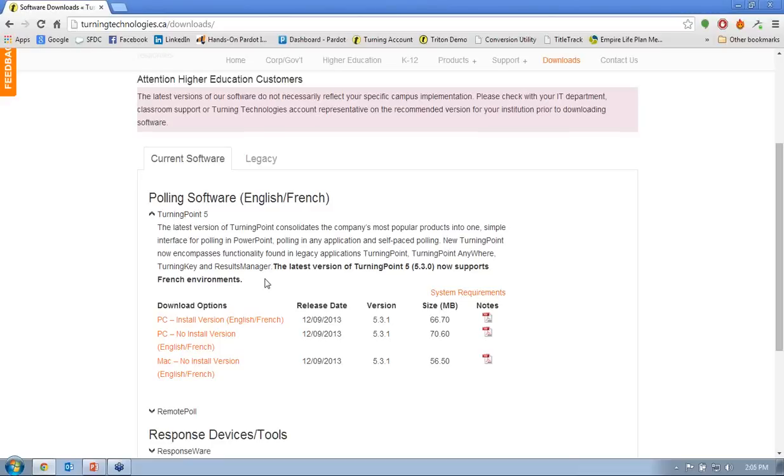It does not need any sort of administrative rights to run. You can literally plug it into any computer with PowerPoint, and you can be up and running with your polling presentation. So those are the 3 versions of TurningPoint available on our website.